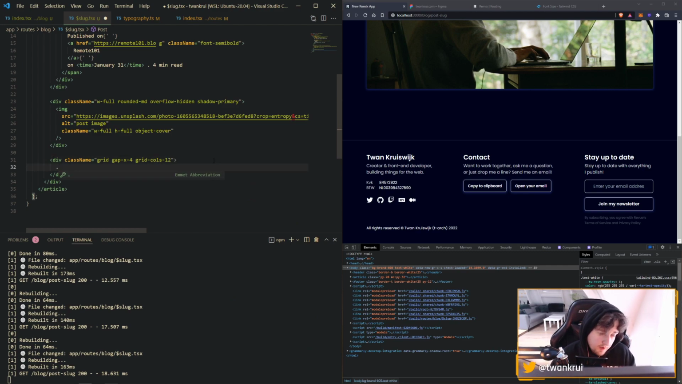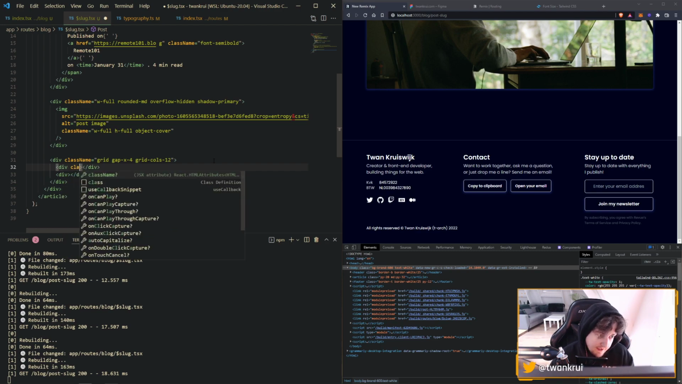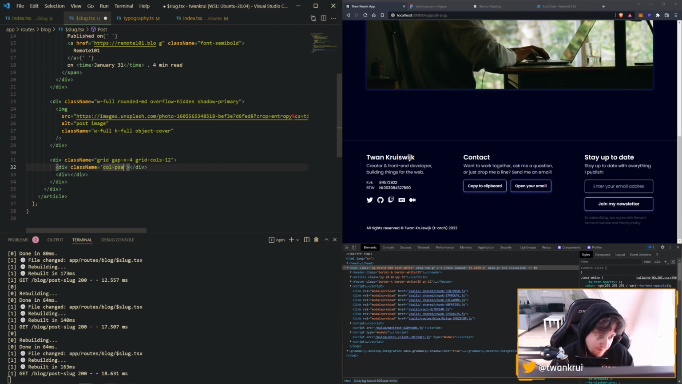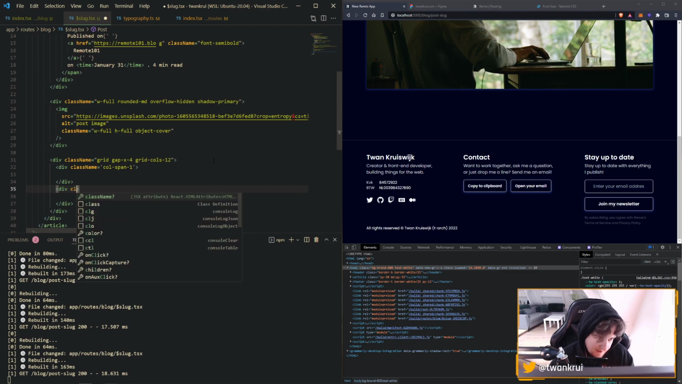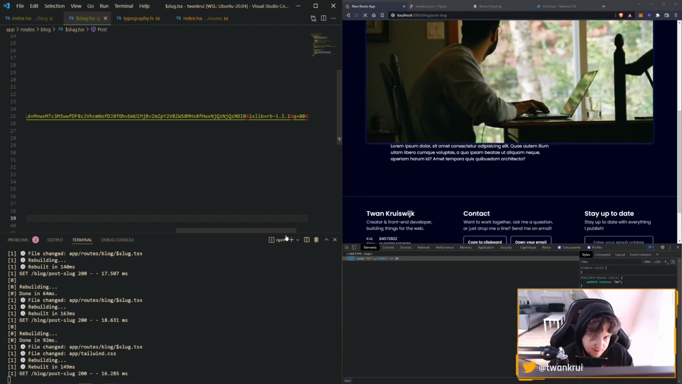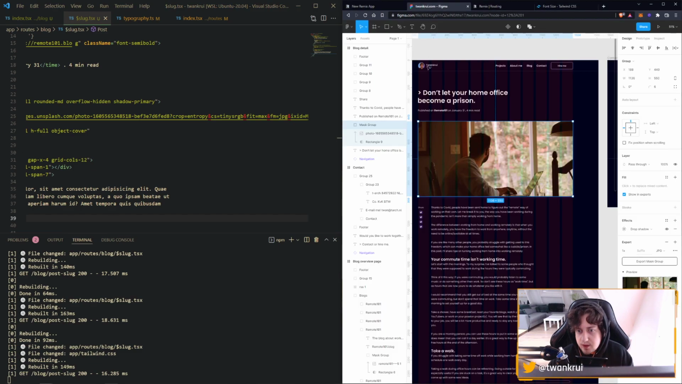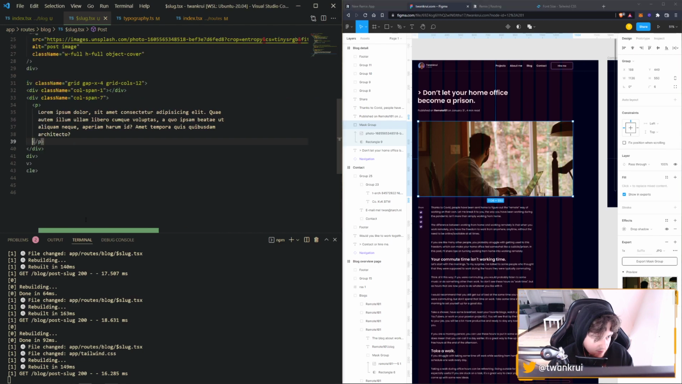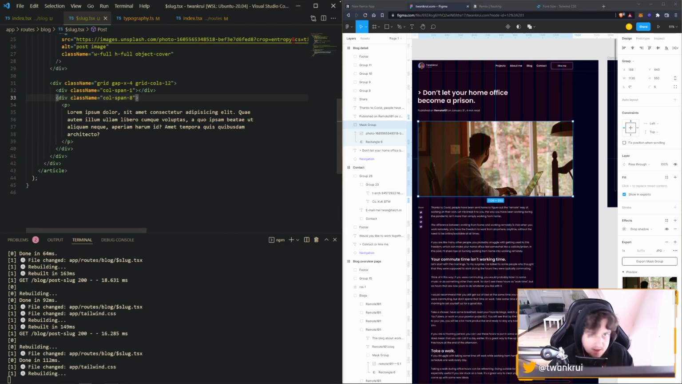Because now we need to create two divs. One will have a class name called col-span-1. And one will have a class name called col-span-7. Let's just render a p with some lorem ipsum inside of it. That seems quite right. 1, 2, 3, 5, 6, 7, 8, spans 8 wide. So just a seasonal state.